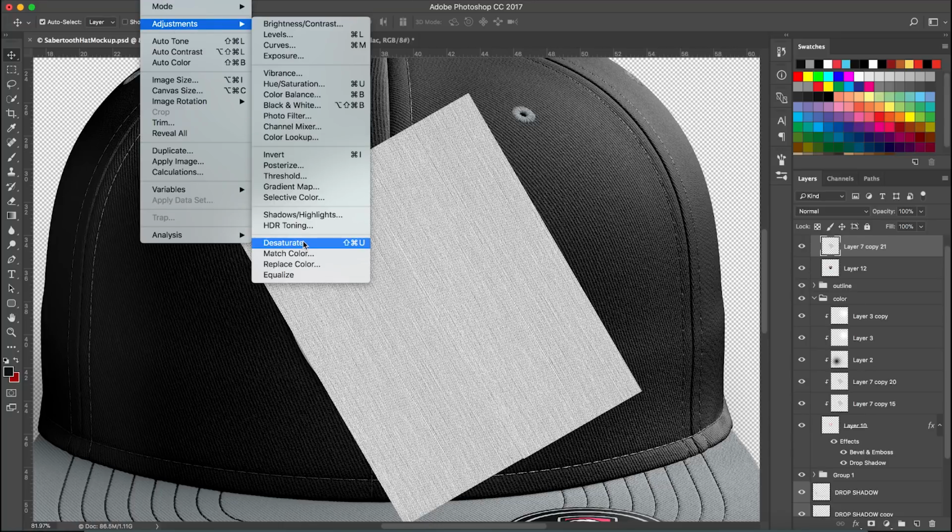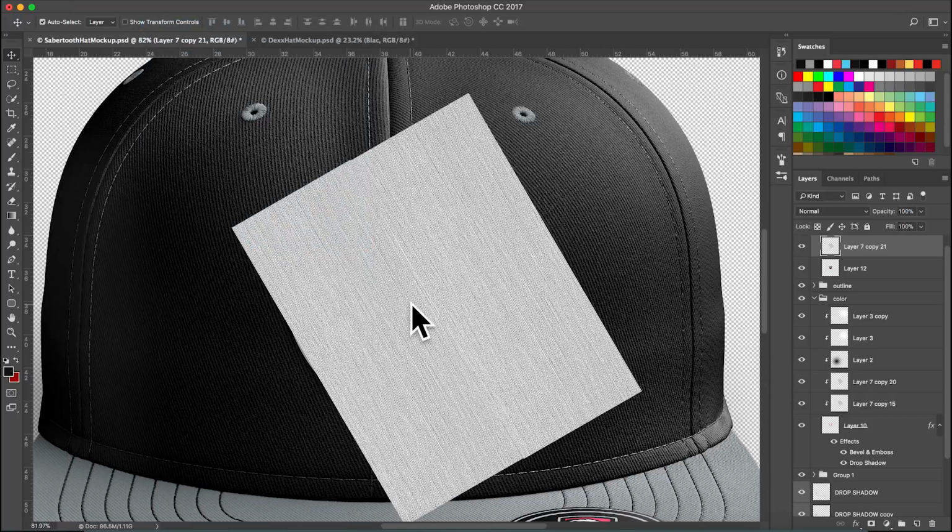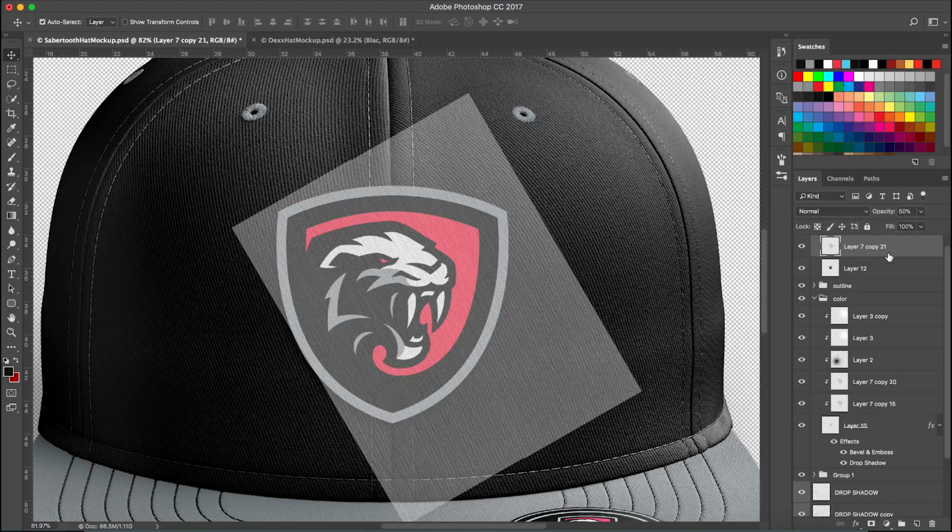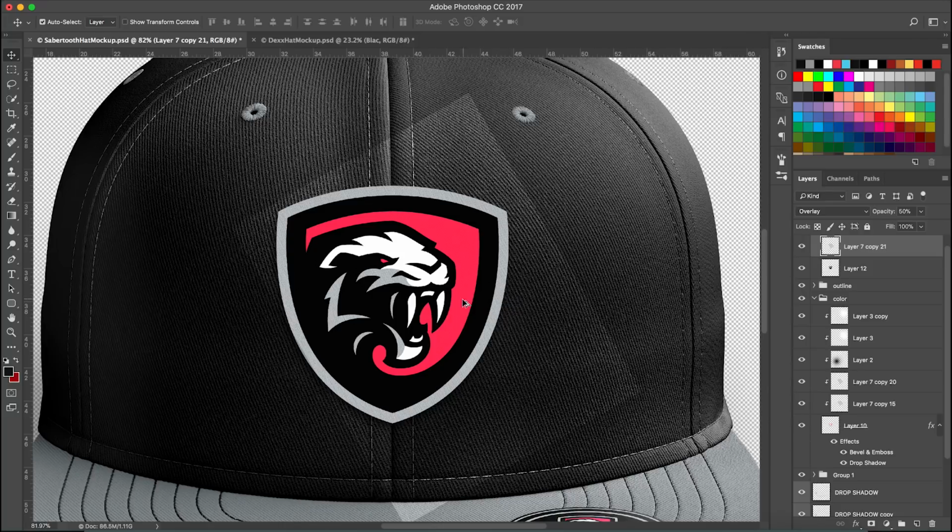One thing, whenever you get an embroidered texture, be sure to desaturate it so it has no color on it, because we don't need the color. Our logo has all the colors in it. So yeah, I usually put the first one on overlay.